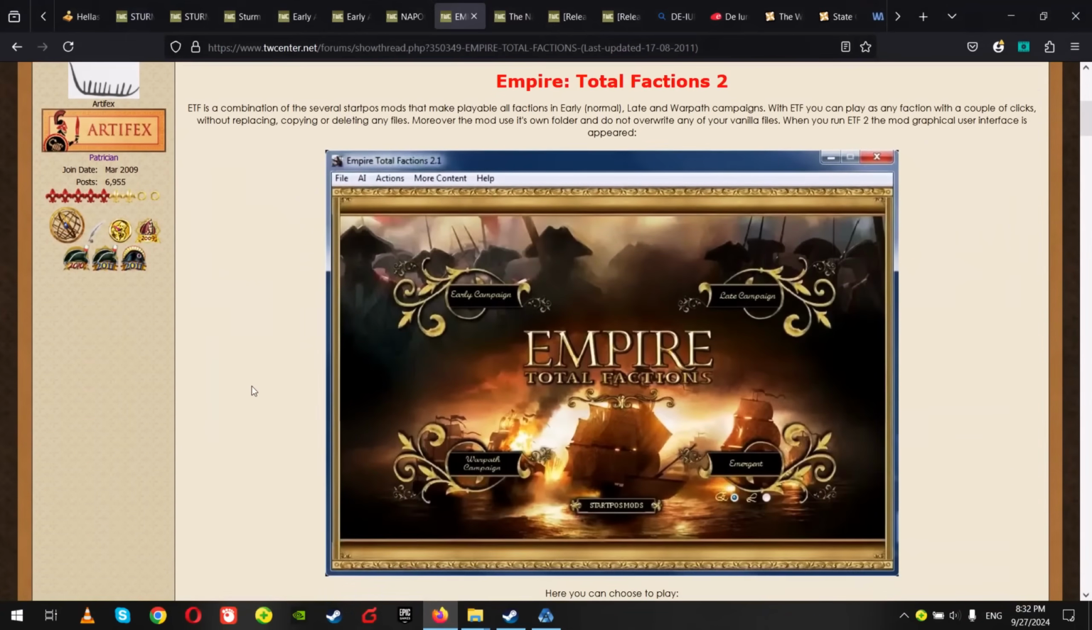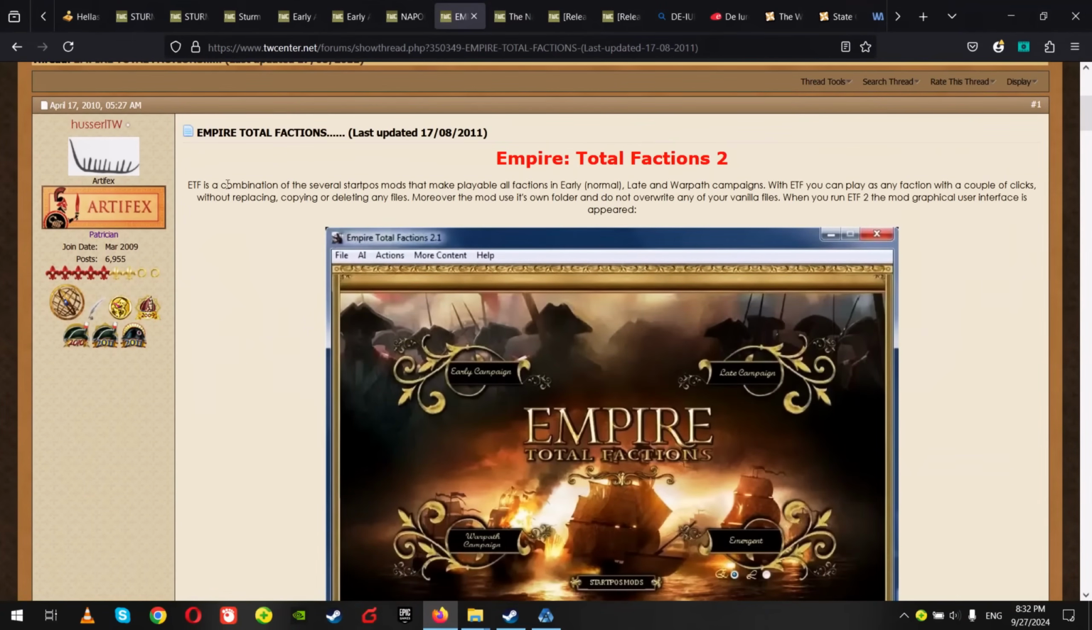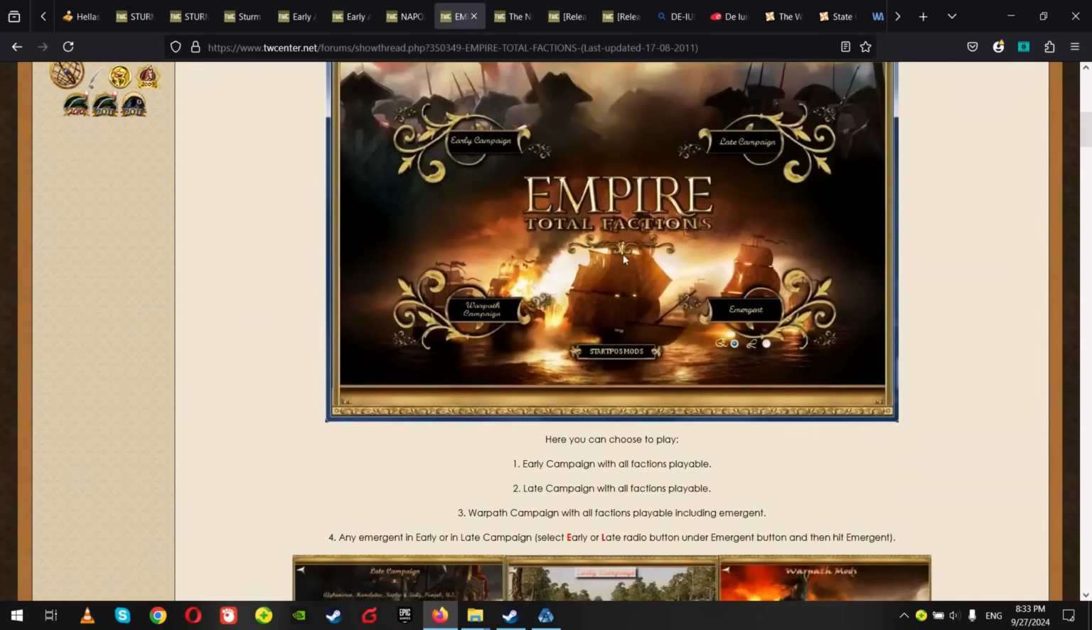If we check the description here, this Empire Total Factions is a combination of several start pos mods that make all factions playable in early, late and warpath campaigns. With ETF, you can play as any faction with a couple of clicks, without replacing, copying or deleting any files. Moreover, the mod uses its own folder and does not overwrite any of your vanilla files. When you run ETF, the mod graphical user interface appears like this.